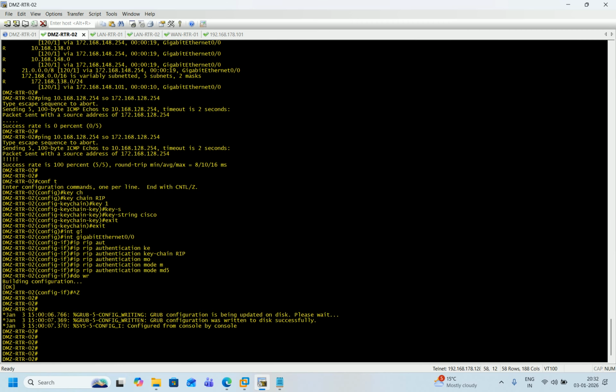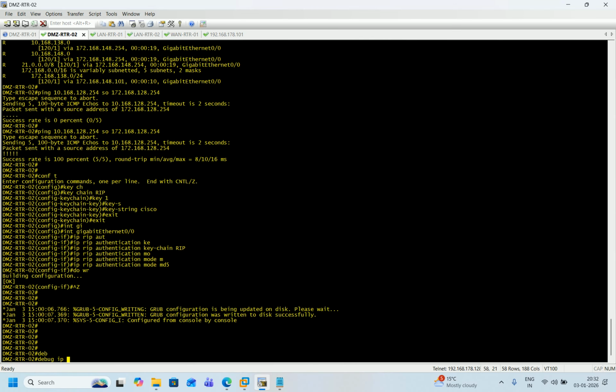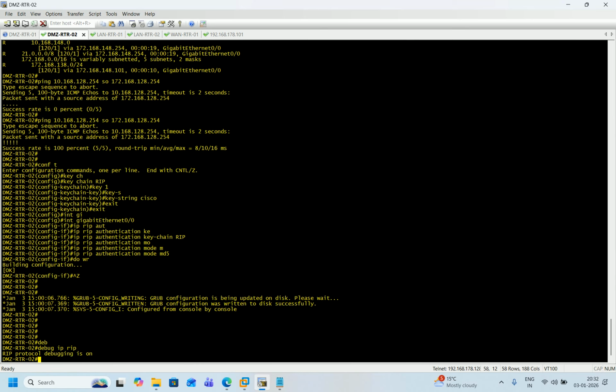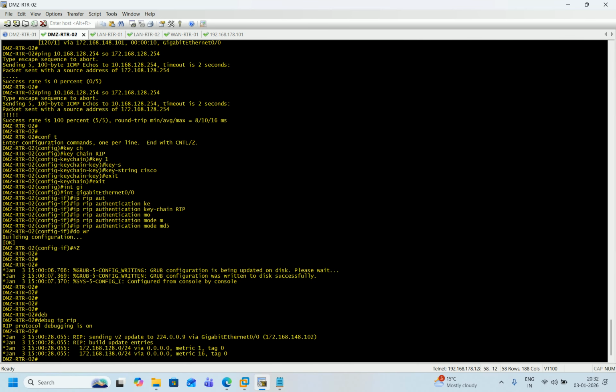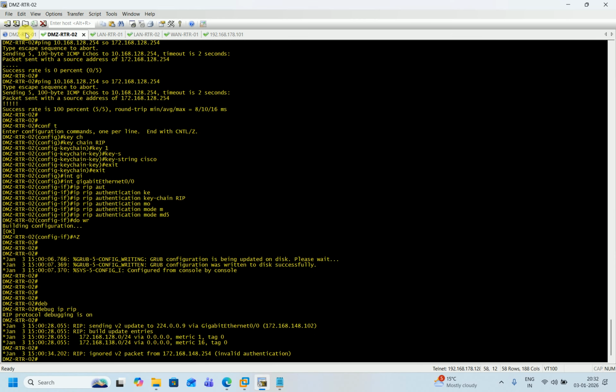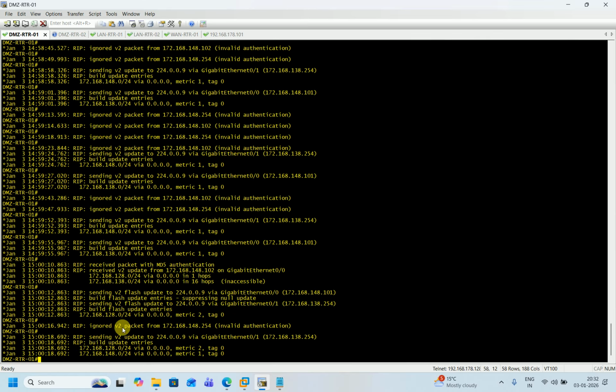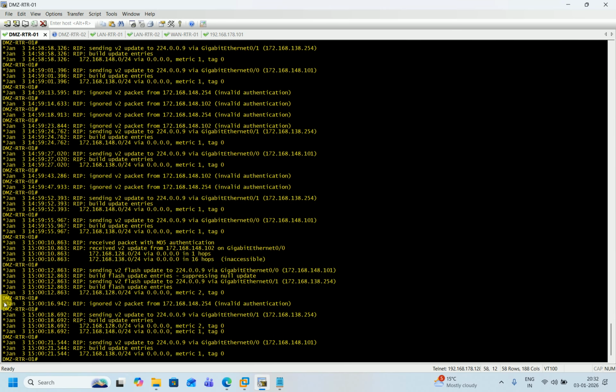If I enable the debugging here, now I will receive the invalid authentication from the firewall only, not from router 2 also. So debug IP RIP. This time you will see the same logs. Invalid authentication from firewall because I haven't enabled the authentication on the firewall yet. That's why. So just wait. Meanwhile, you can come here. Now this time you can see I'm only getting the invalid authentication from this IP, 254, that is the IP address of the firewall, right?